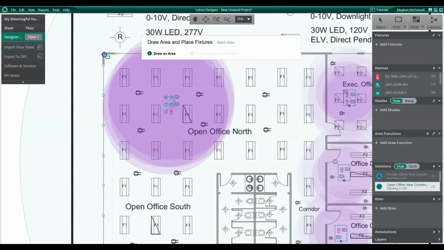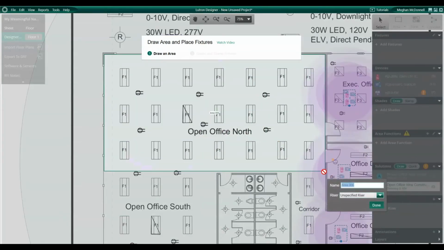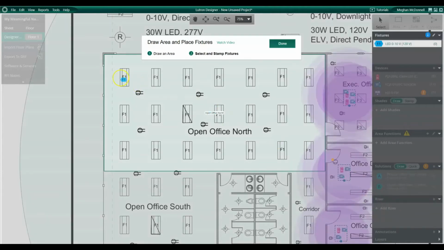If we click at the top end and drag over to the bottom corner and click again, we can give our open office a name. And now we can begin to stamp fixtures for each spot on the floor plan.